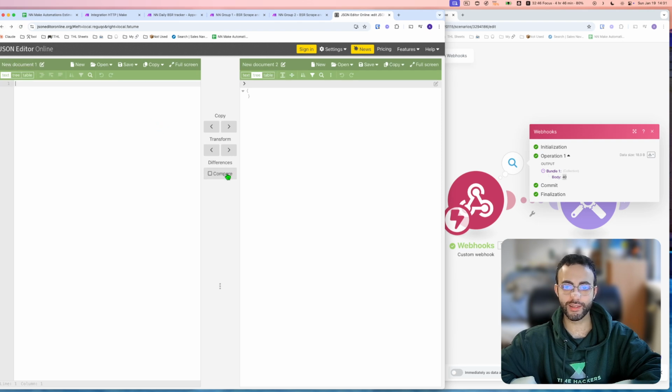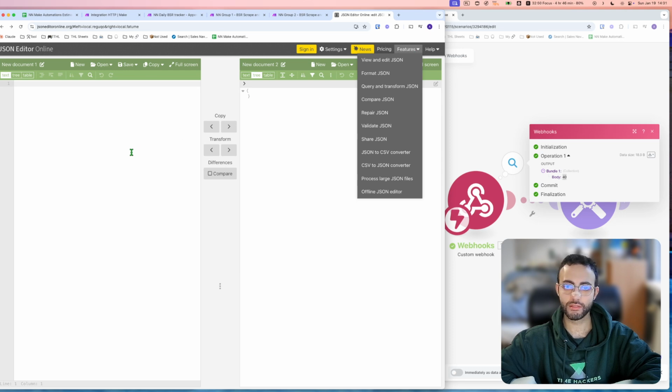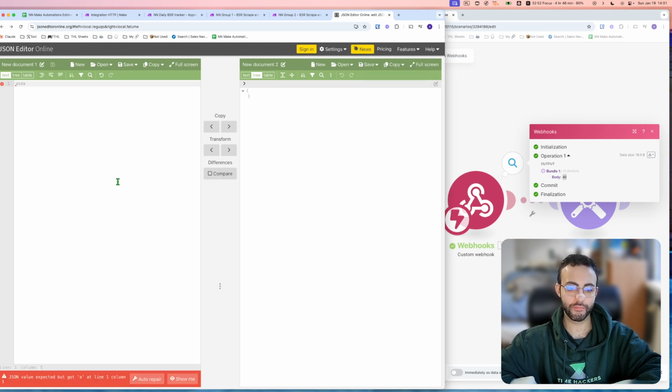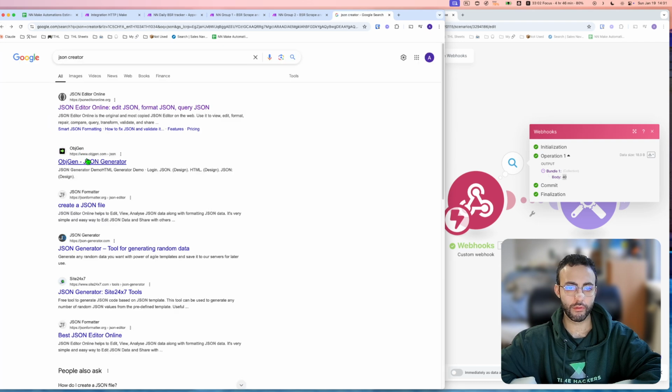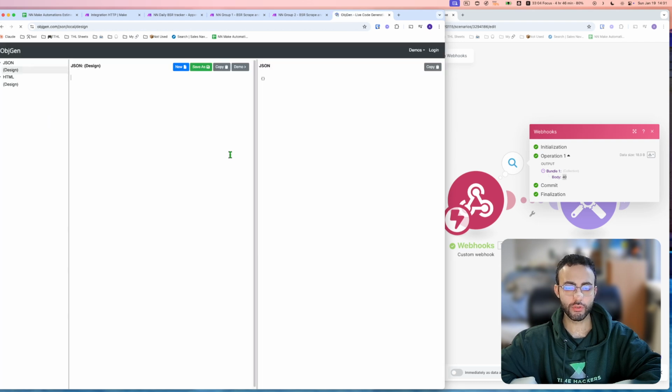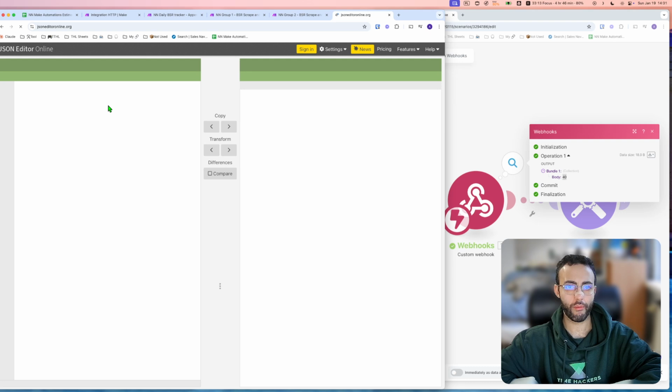Why is it not giving me the default? There should be some default JSONs, but anyways, here. Okay, let me just see how I do this. I guess we can use another JSON thing. So here is formatting for you, see? But I like this first one better.